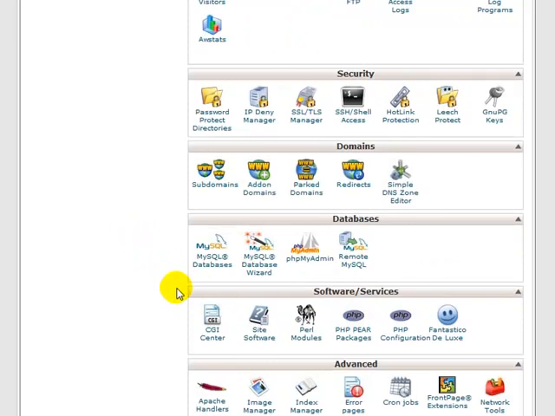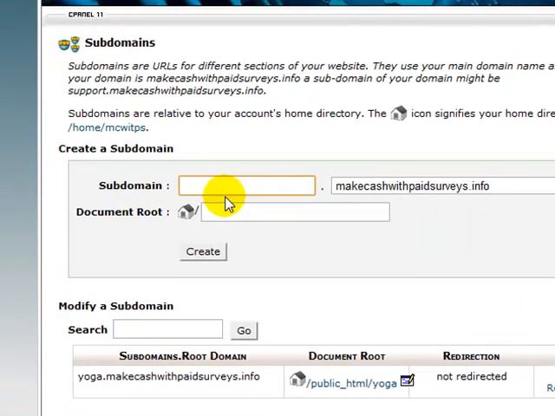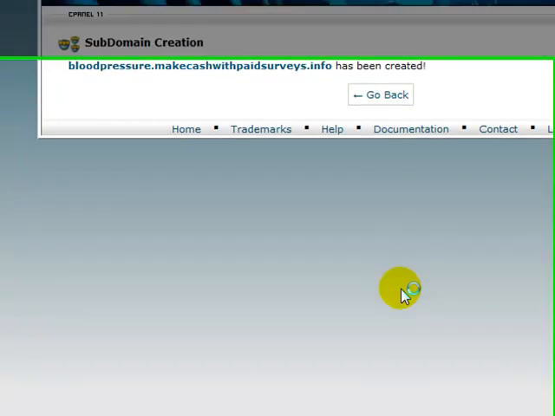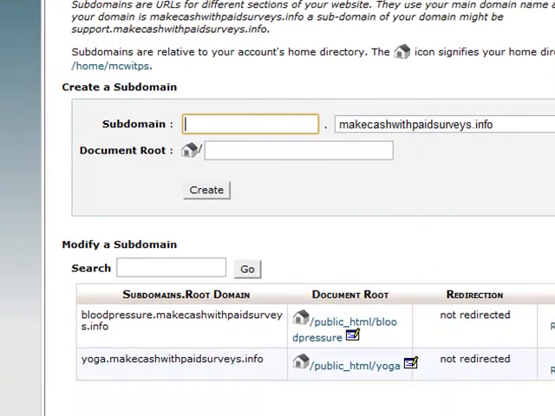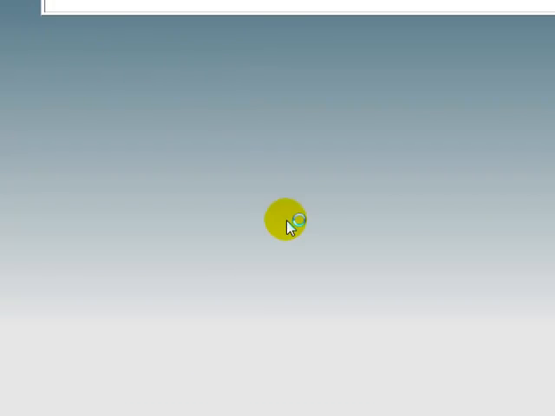But what I'm going to do is, if I go to subdomains, you can see I've created a yoga subdomain. But say you wanted to install the blood pressure blog on a subdomain, under subdomains you would type the name you want to give your subdomain and click create. And then you can see here, blood pressure dot, and then your URL. Okay, so I'm installing the yoga blog, so I'm going to go ahead and remove the blood pressure blog and delete that.